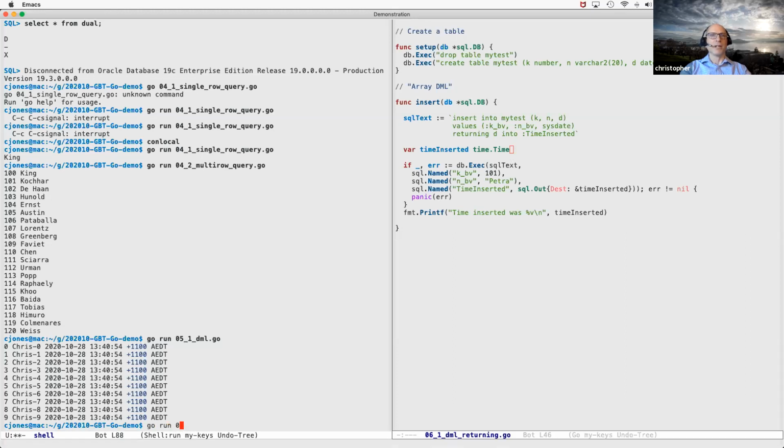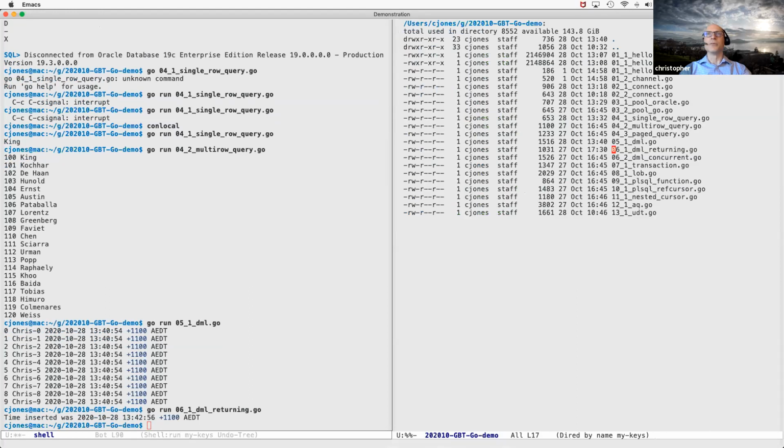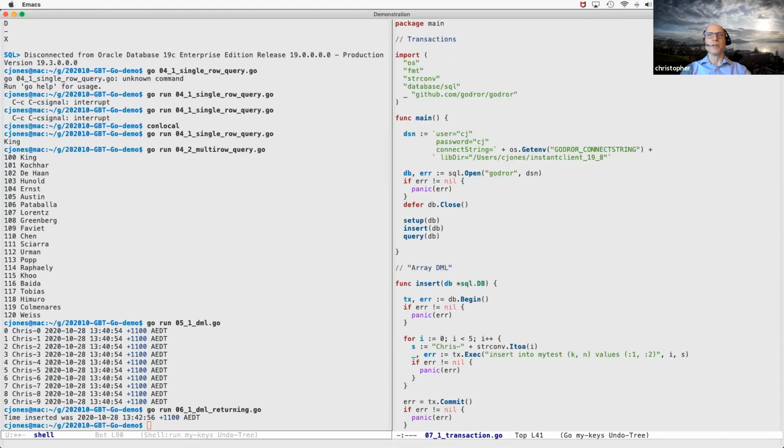And we can just run that to prove that everything is running. And as we expect, we got the value back. We didn't need to do a scan or anything. The bind variable just got instantiated automatically. Transactions, I think I should talk about. So, by the way, on those demos, I'll hopefully get all of these up on the godror site as examples soon, so you can play with these.